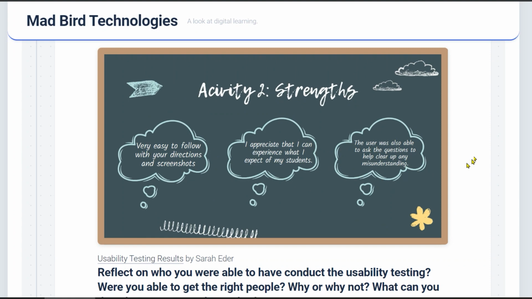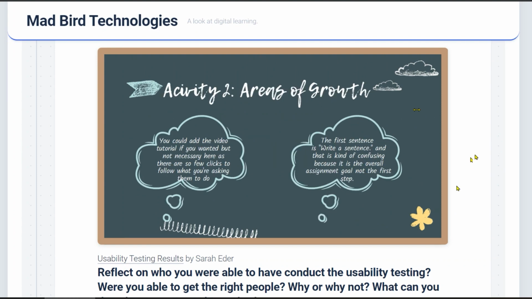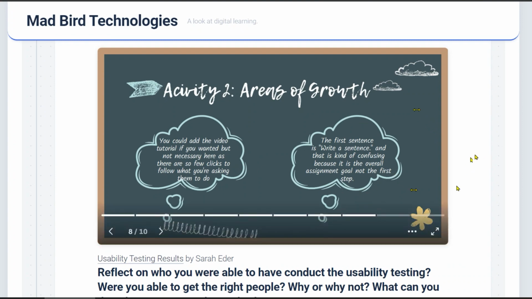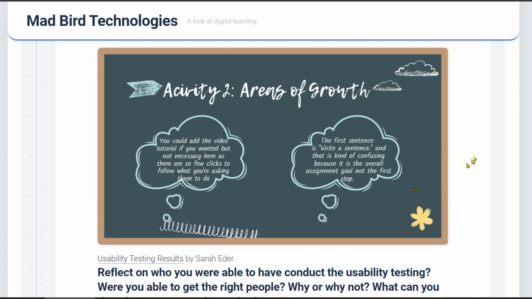Activity 2, a lot of the same things. They appreciated being able to experience with the students what you expect of your students. The screenshots were clear. And then areas of growth, again, can add that video tutorial. And the instructions were a little unclear here. The first sentence says write a sentence, but it doesn't actually start with the instructions. It's starting with the question. So some suggestions on how to reword that for better understanding were made.